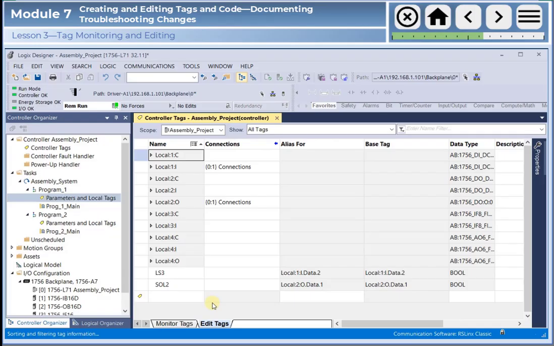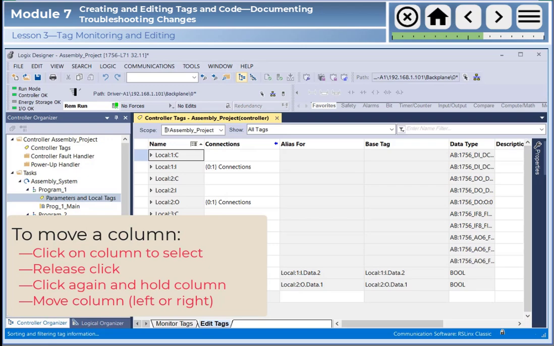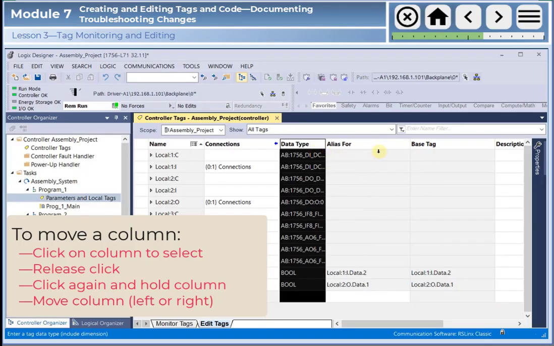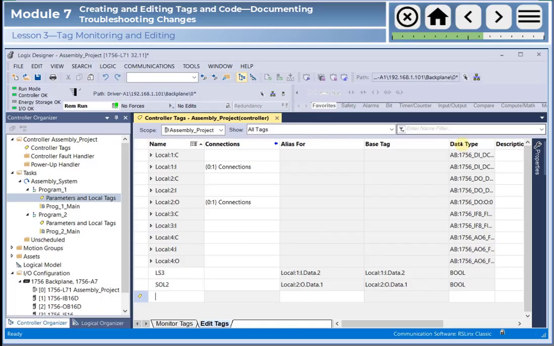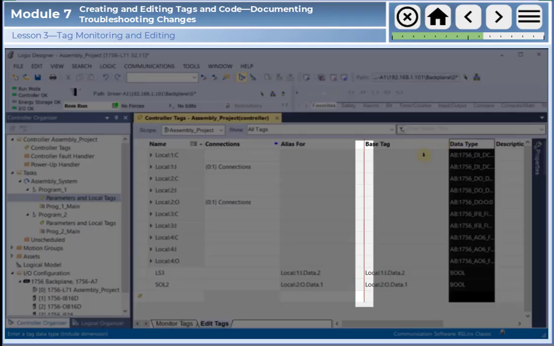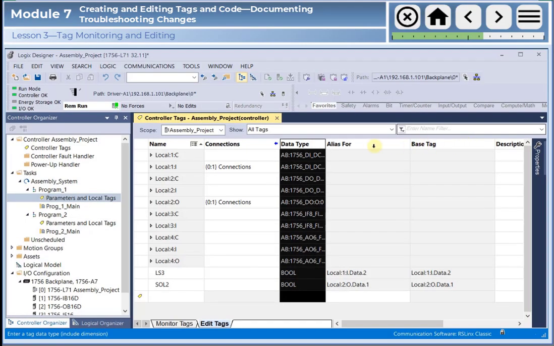The column can also be moved to the right or left of its current location. For instance, if we wanted to move to the left of the data type column, then we have to click the data type column once, release the click, then click again and hold, then move right or left as desired. Note the red line of the column indicates the location of the column as it moves. Once you release it, the column stays in that location.